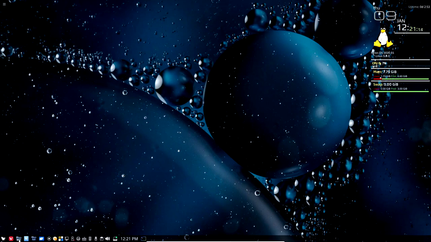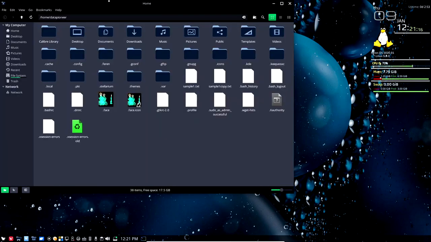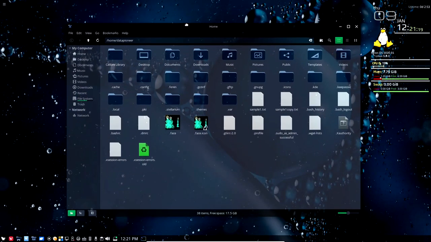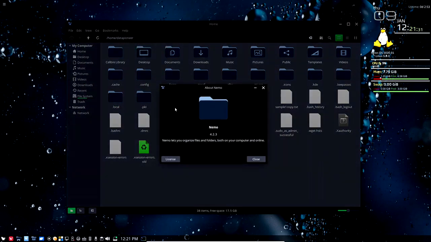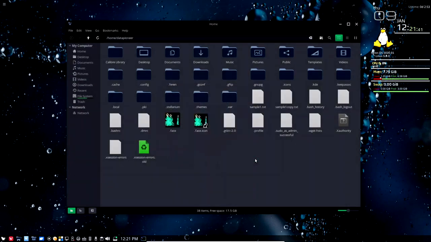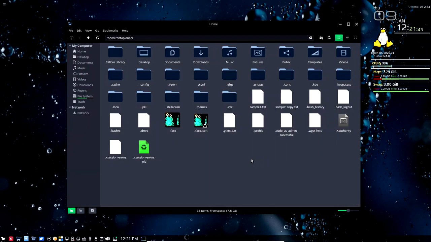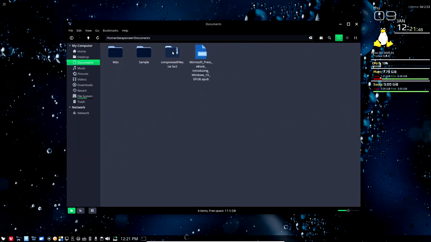The file manager that I'm currently using, however, in Farron OS is this one, and I did a video on this the other day. If you haven't seen it, go ahead and take a look at that video. I combined it with a video I did on the Brave web browser, and this is Nemo. Let me click on Help and About here, and Nemo 4.2.3 is what I'm using by default in my Farron OS December 2019 build.